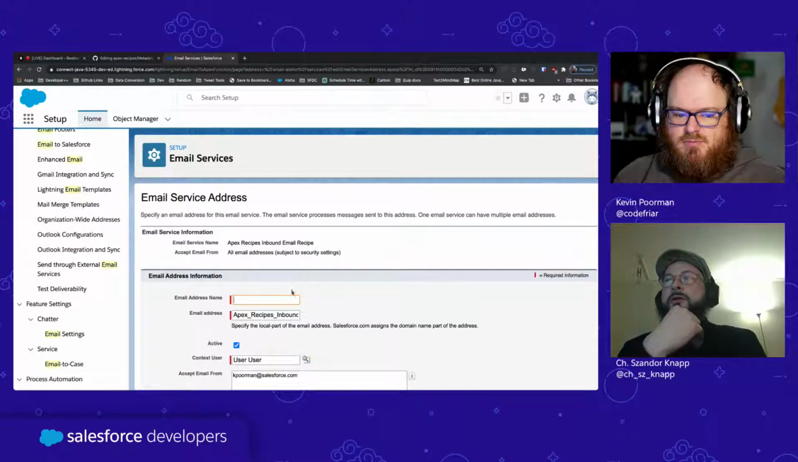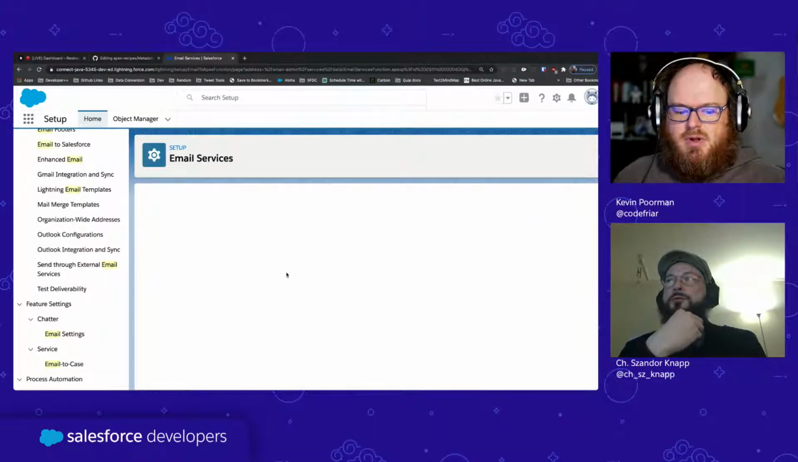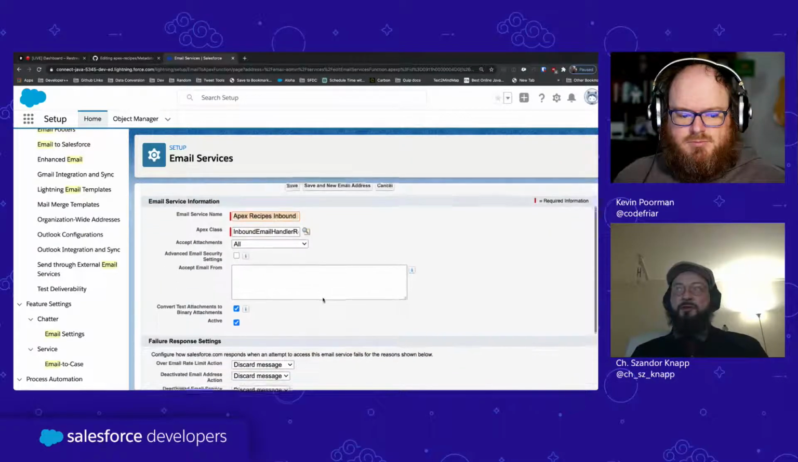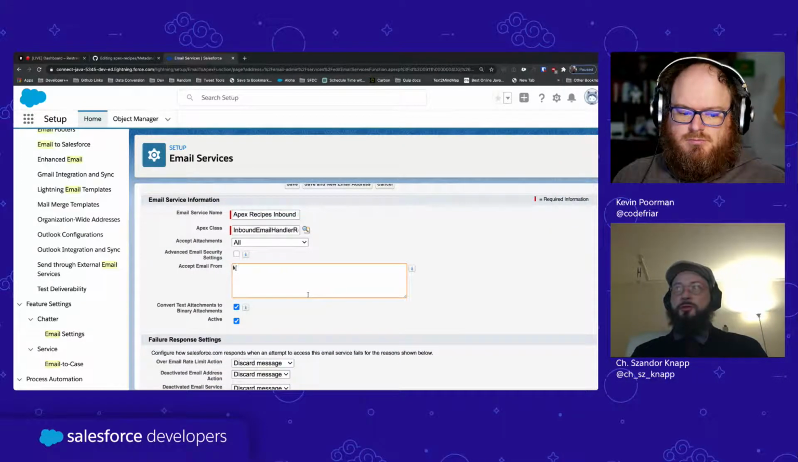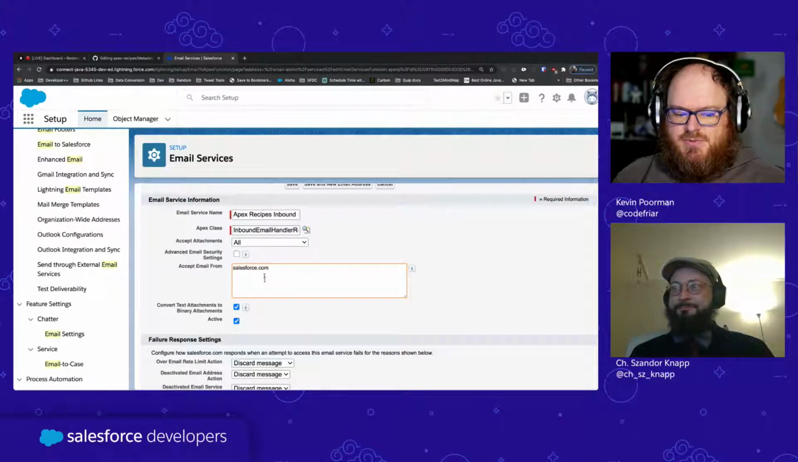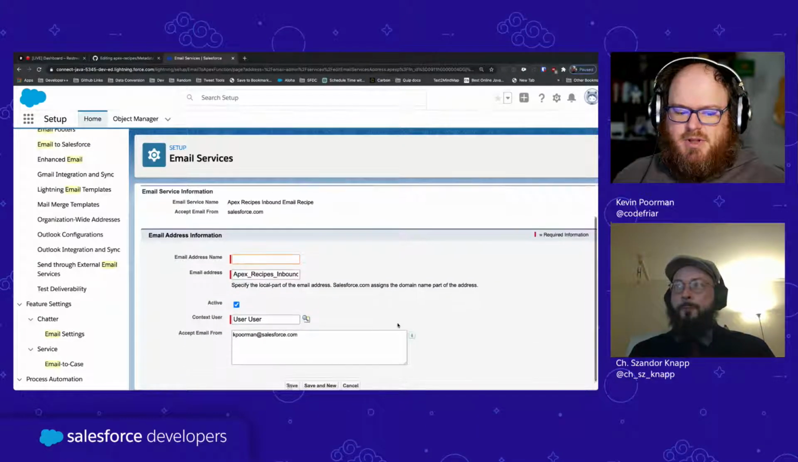Did you fill something in the accept email from field? I had not put something in that. We need to. So once again, little info button helps us. And if we send it from your email, then just enter your email and we're happy. You can also use domains and wildcards. It's a little bit tricky to set up, so please read the details if you need to go deeper. Yeah, I'm just going to do salesforce.com. That'll do that. Now we'll hit save and new address.